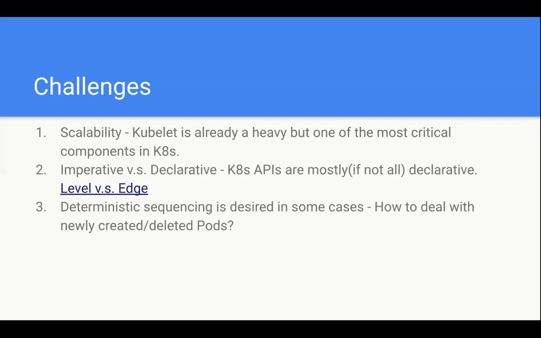The third thing is that there are some interesting use cases where deterministic sequencing or ordering of execution is desired. Application quiesce and unquiesce, for sure.